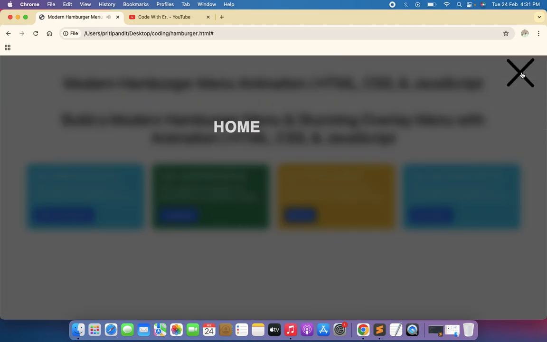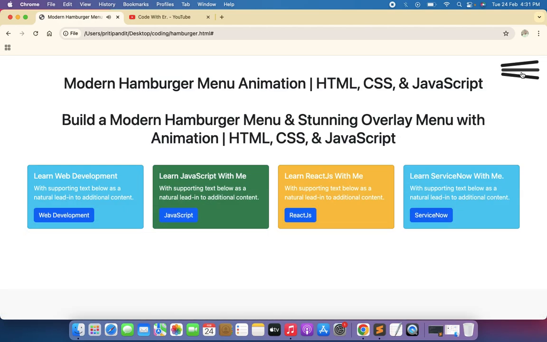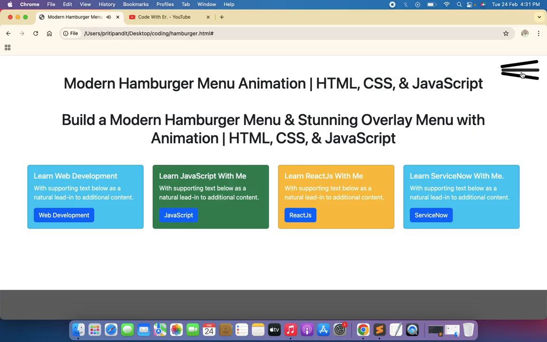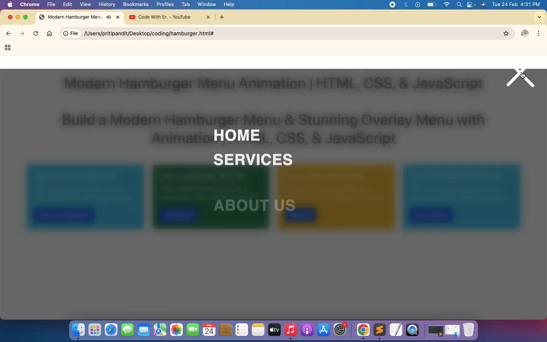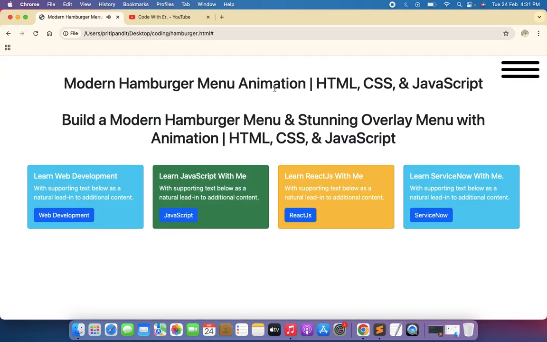So guys, now let's get started and let's learn and let's build this hamburger menu as well as overlay menu using just HTML, CSS3, and vanilla JavaScript. Let's get started, guys, and let's learn and let's build.